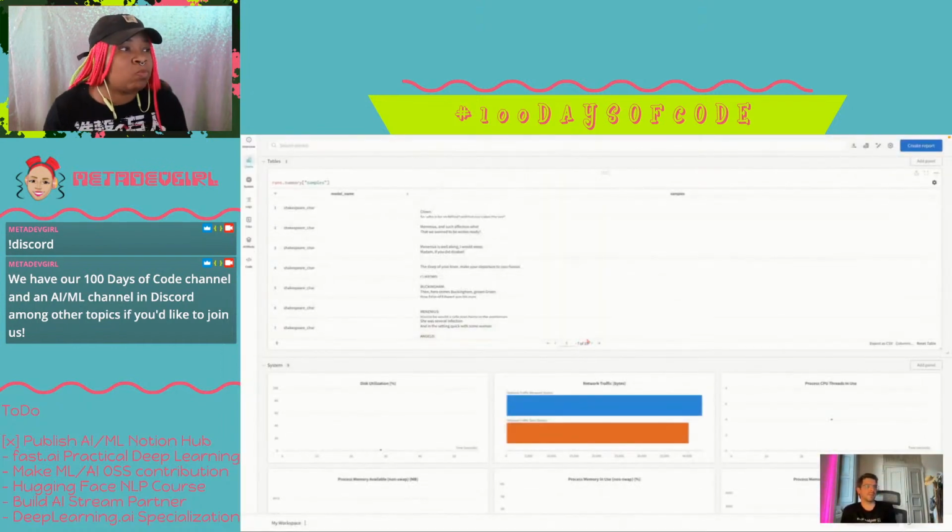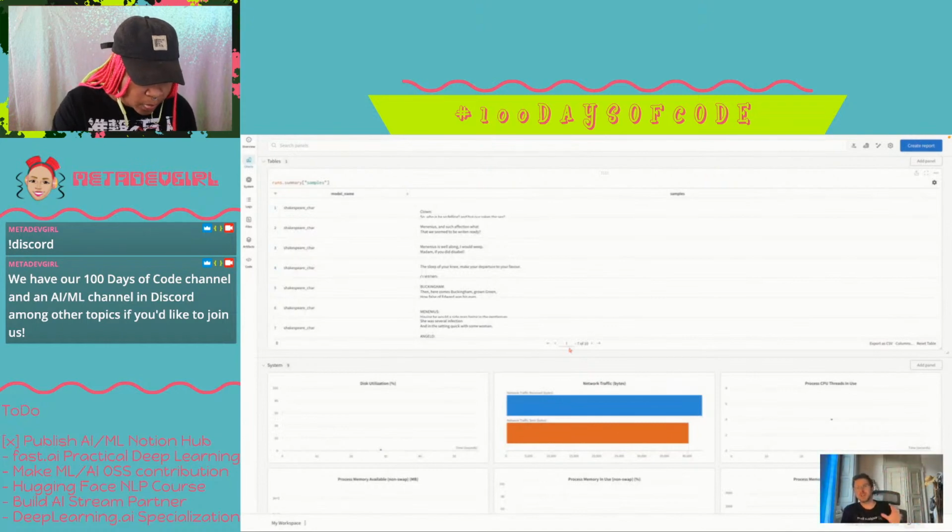So if we run this more, what's great is that Weights and Biases knows you're logging the same table again, so it will concatenate them. So you will have all the model predictions.